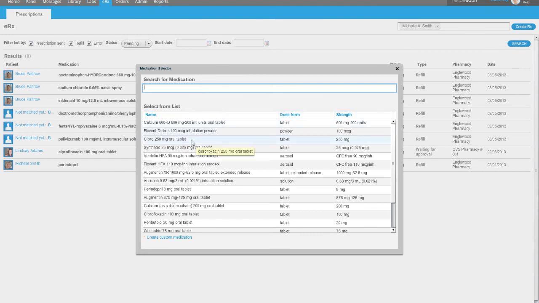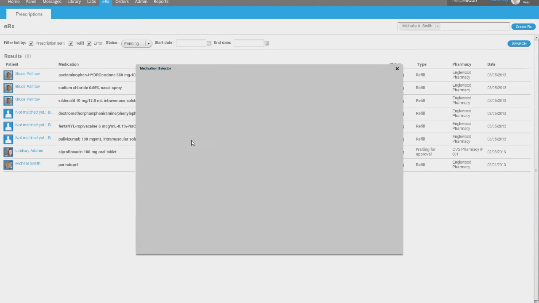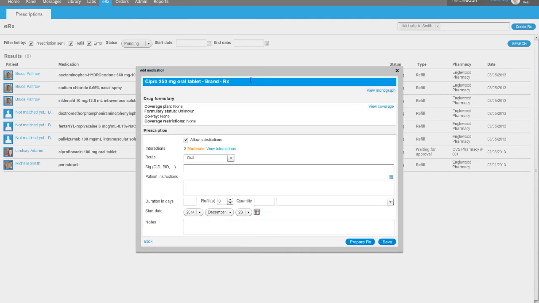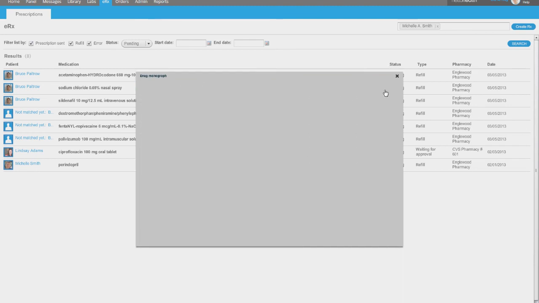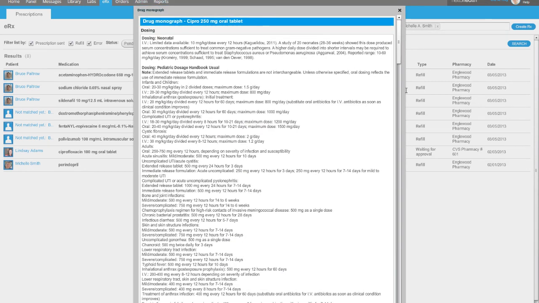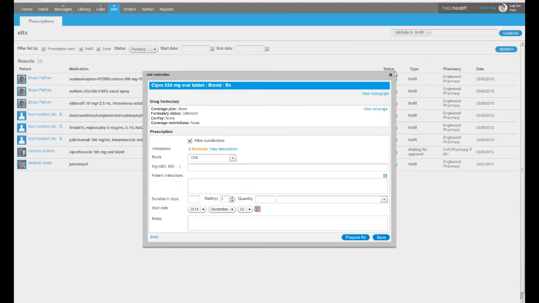Once the medication is selected, we can now continue with creating the prescription. I'd like to direct your attention to the top right of the box where you will see the words View Monograph. If we click on it, it will bring up detailed information about the medication we have just chosen. Below View Monograph, we will see we have View Coverage.